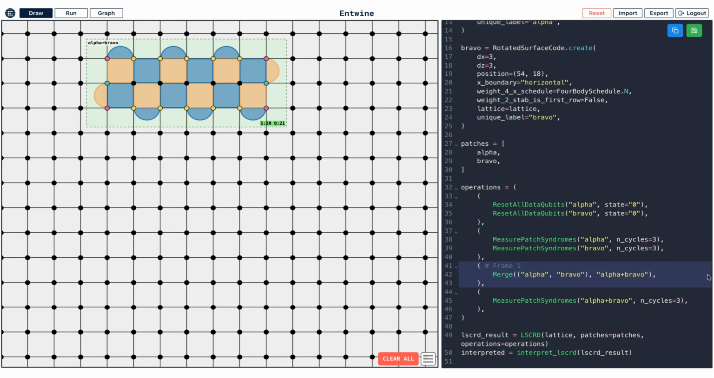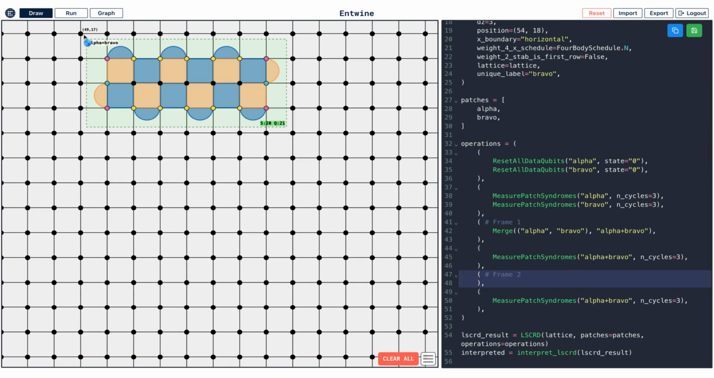So I'll just leave it as creation of two qubits, logical patches, and then they're merging together. Okay, so that's what we see. Now, the last thing I might want to do is to measure this joint patch. So let me do that.